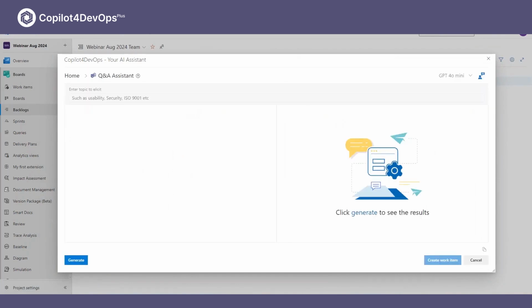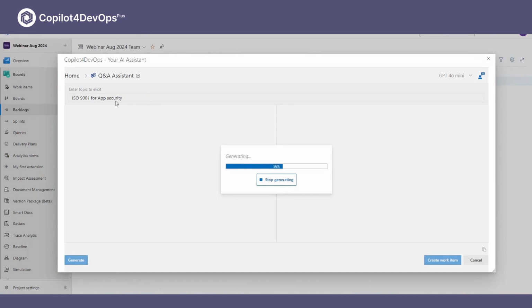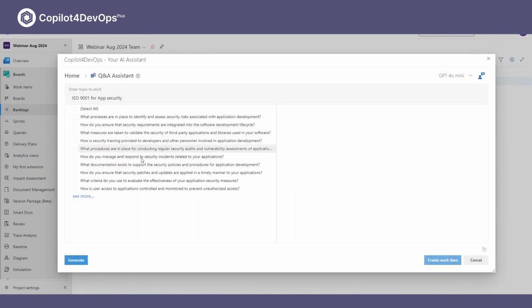Alright, so let's go back here. Let's take a look at Q&A Assistant. Okay, so let's say I'm doing requirements. I want to look at whether my application security is compliant to ISO 9001 rules. I want to ask it, what are the standards of ISO 9001 that I should be creating requirements for my application security? So I just give it a title there, a sentence or a phrase as a prompt. It'll come up with a series of questions that you should ask yourself.